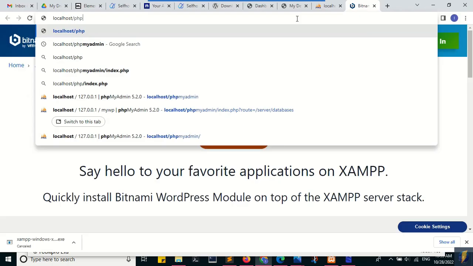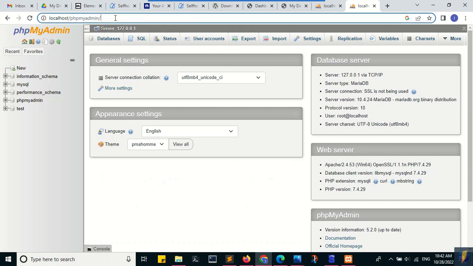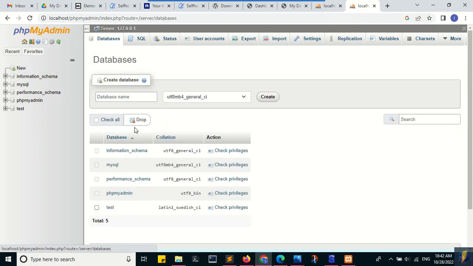And then once you start the server, you can access the database by typing localhost/phpMyAdmin. So this is where you're going to be creating database for your WordPress site, for applications. So we're going to look into this in other videos.